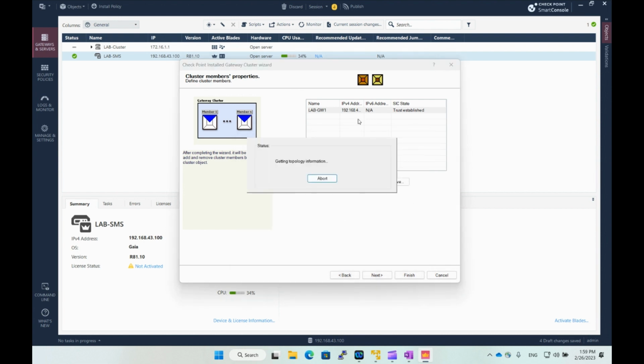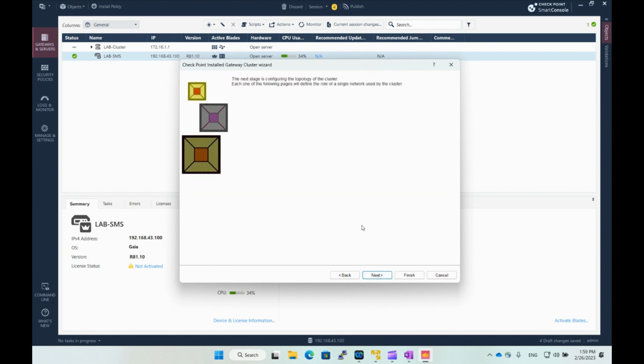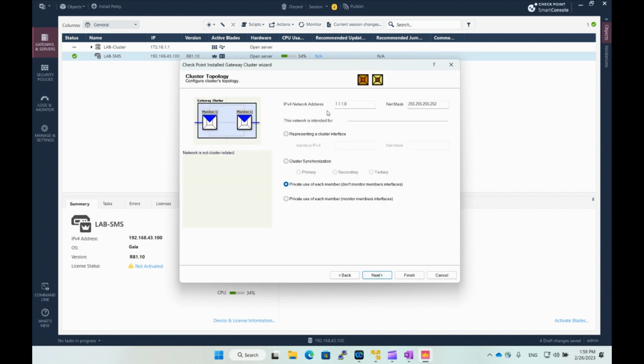Trust is established. Okay. Two cluster members. We can click next. This is the sync interface, primary sync. Next. This is the cluster interface, which means that the cluster IP is 172.16.1.1 and mask is 255.255.255.0. You can click next.